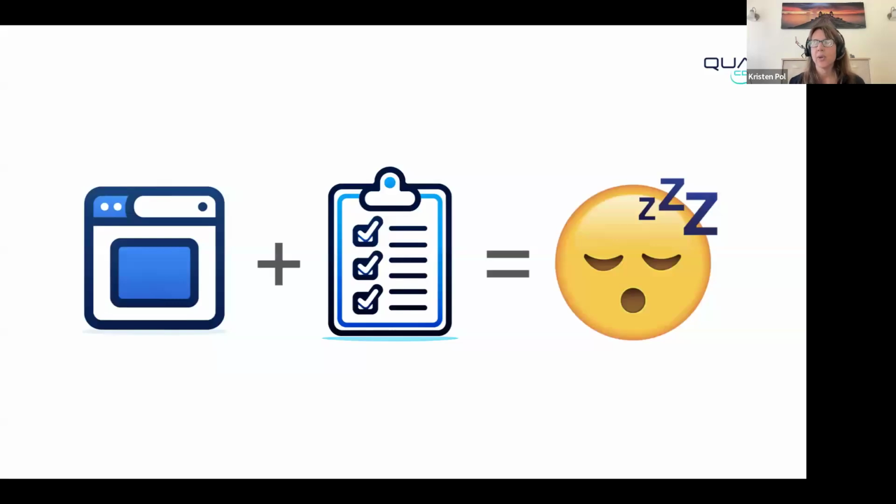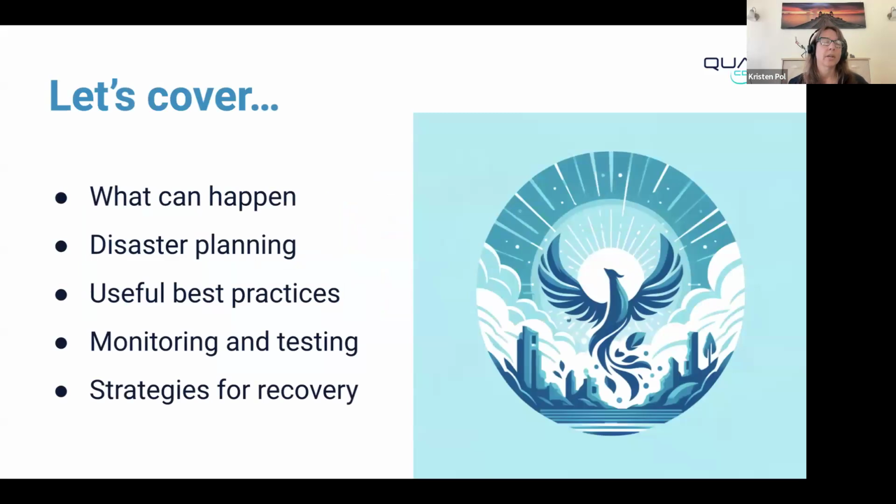Okay, so the idea is you have websites you're in charge of. You're going to try to get yourself organized and do all the right things so that hopefully you are sleeping at night. We're going to talk about what types of things can happen, some planning exercises, some best practices that you're probably doing some of them, but maybe there's more that you need to add, monitoring and testing options, and then ways that you can fail over or recover a little more quickly when things do go wrong.